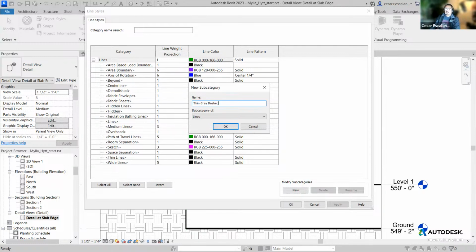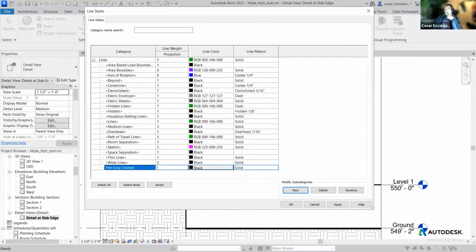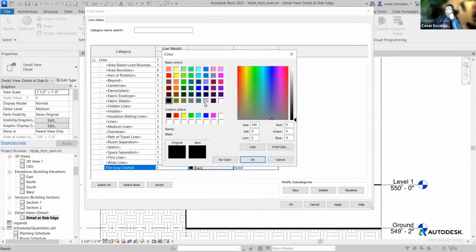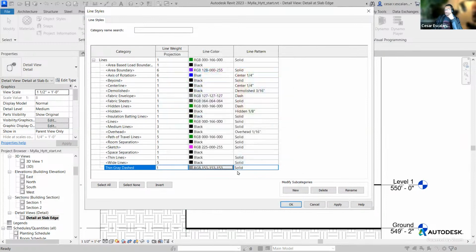Other companies have their own standard. They call it 01, 02, 03, 04, depending on the line weight they represent. But this is thin gray dash, and the line weight is gonna be 1. The color is gonna be light gray, and you can make it a little darker here. And the line pattern, it's hidden.